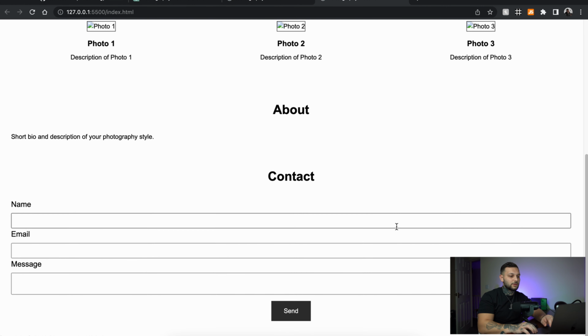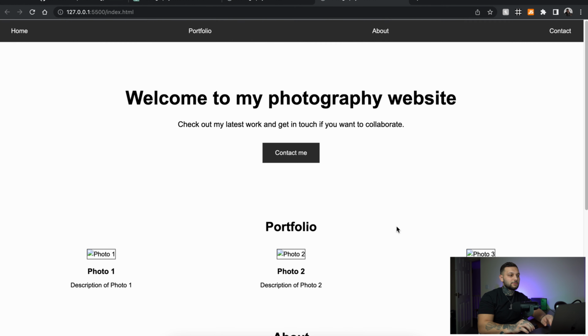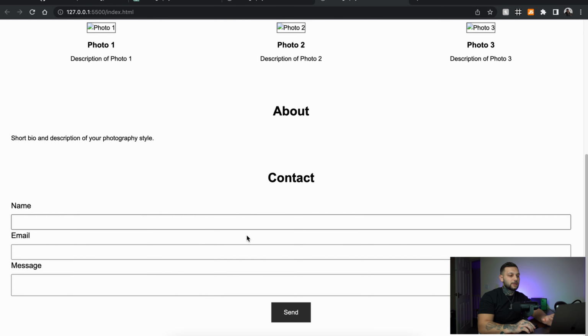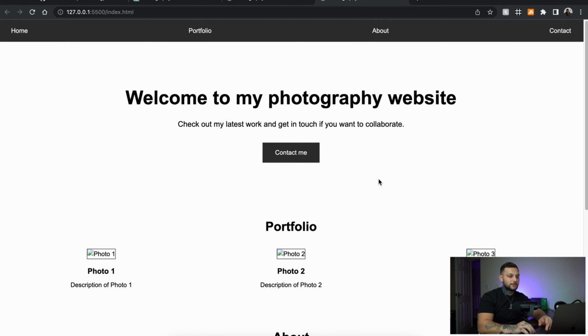There you go, a website made by a robot. We've got home, portfolio, about, contact me. You can put photos here. You've got a form for people to contact you, to book you for shootings and stuff like that. It is absolutely crazy. I've got no words for that.